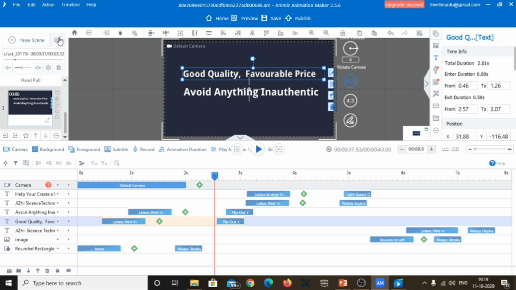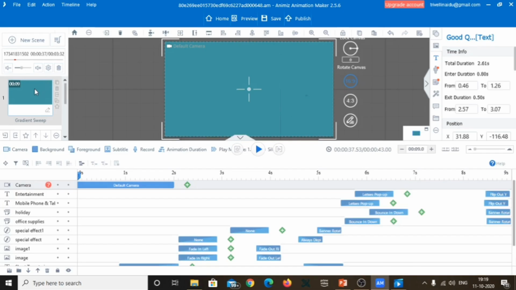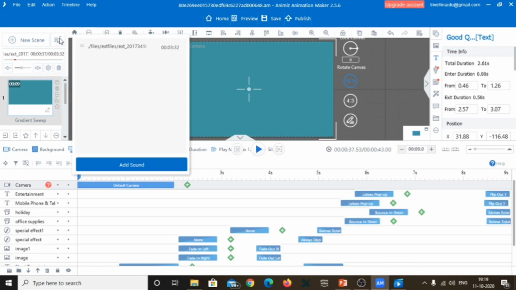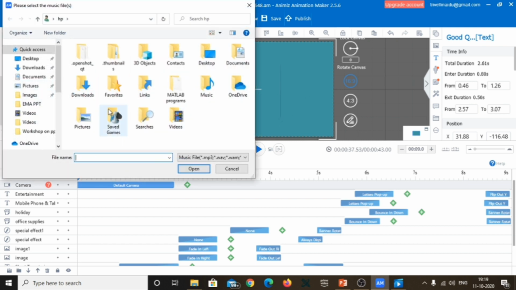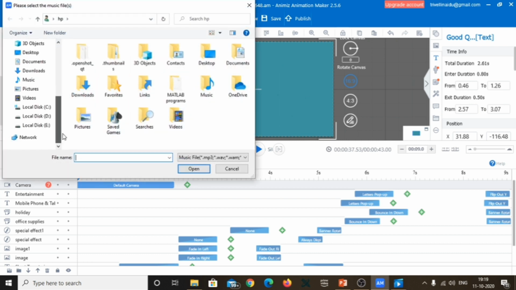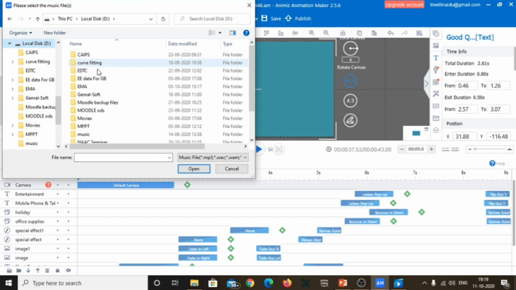You have an option of adding music, like your background music. If you're not satisfied with this music, let me say I want to change the music for this. You can add the sound. Otherwise you can delete the sound that has been provided over here. I don't want the sound. Instead I want to add a sound. So it will ask you from where you want to add the sound. So I've kept certain sounds over here.